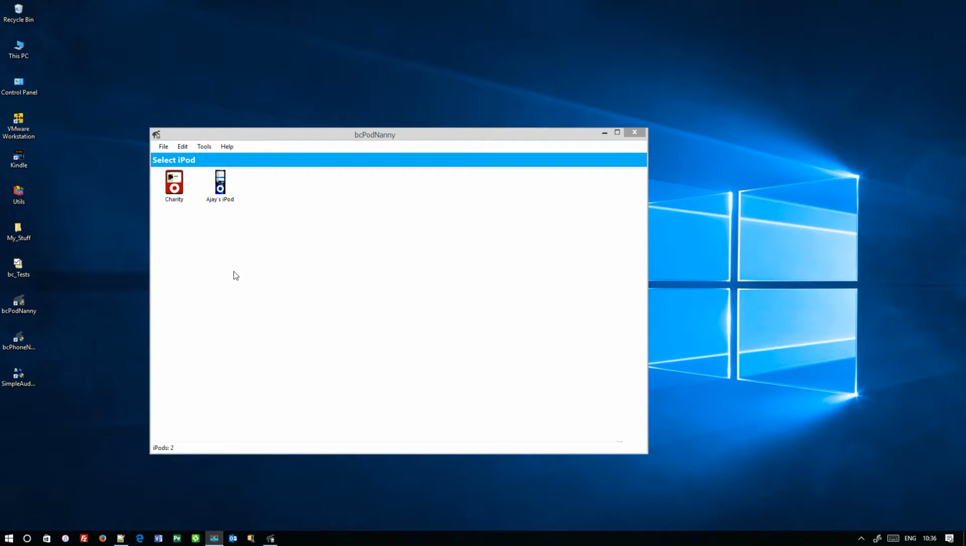Now moving on to the menu bar options, starting with File. Under File, I have Scan for iPods that I previously mentioned, and Exit. The other two options are not currently available. This is because I need to select something first. I'll just click on Charity for now. Under File, you now see the other options.